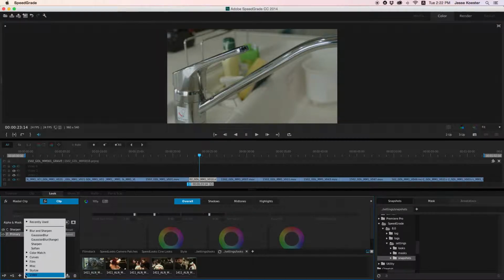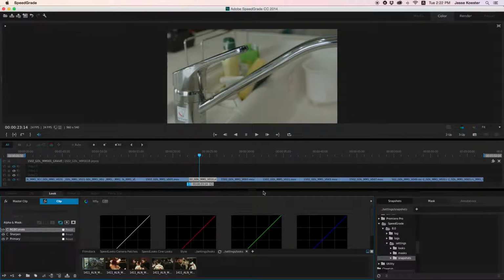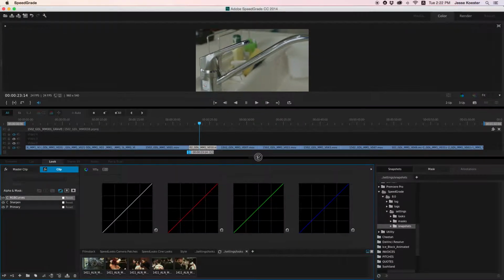Let us add some curves. I love me some curves. Here are your RGB curves, just like in Premiere. You can, let's drop our blacks down, bring our whites up.